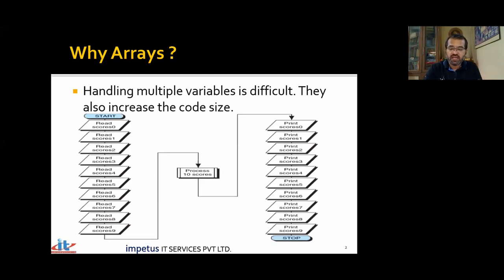Suppose I had created 10 variables, of type score0, score1, and so on. I'll have to first read all those variables, then do whatever processing I would like to perform on them. After that, I go on to print those variables. Forget about the processing; even accepting and displaying will take those 20 different statements. So handling multiple variables is always difficult. It looks very simple as long as there are 2-3 variables, you can write multiple statements to handle them. But as the number of variables goes on increasing, it becomes very difficult for us to handle that group of variables.